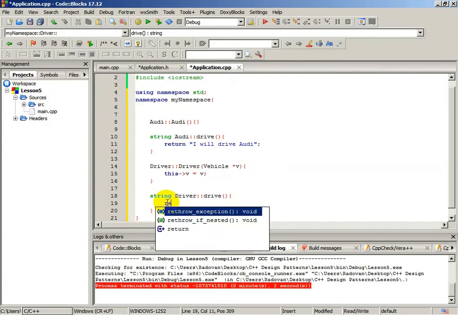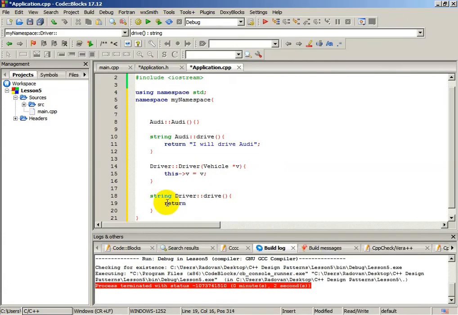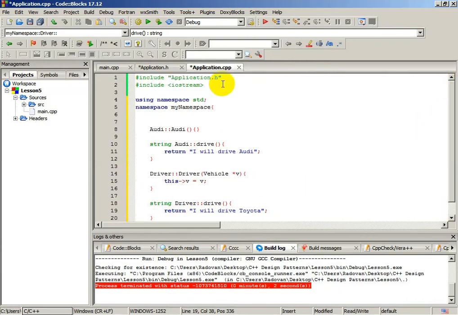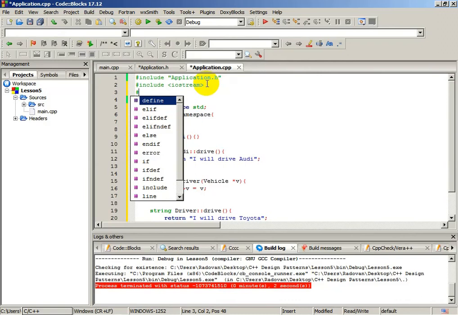We will return something, and we'll return a string. I will drive, for example, it can be Toyota. And also we are working with strings. We also need to include string here.